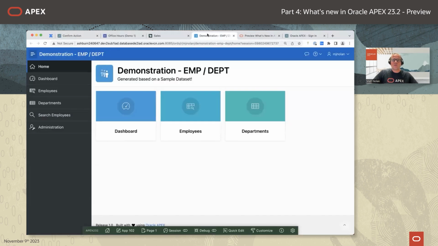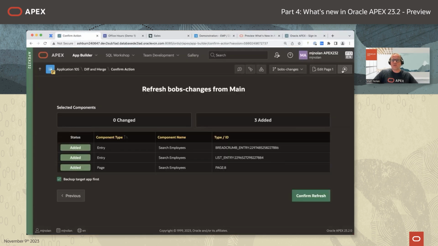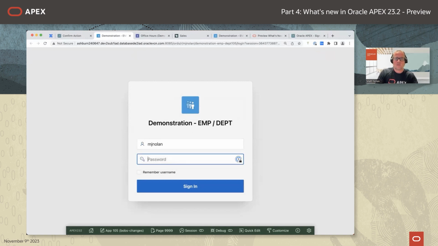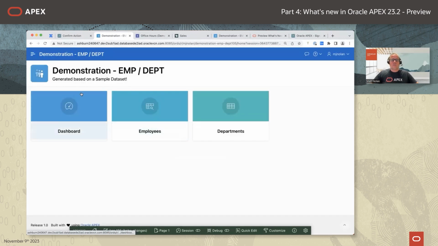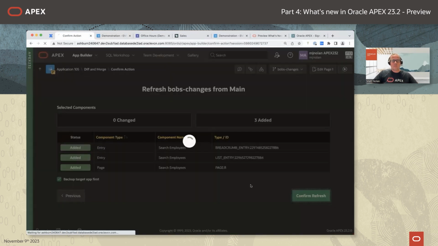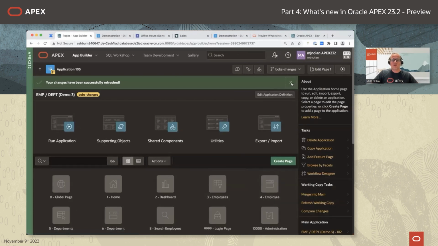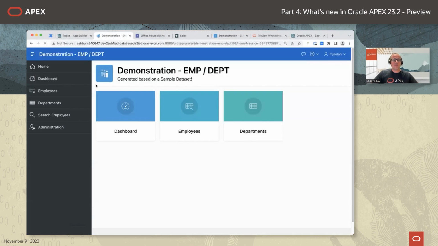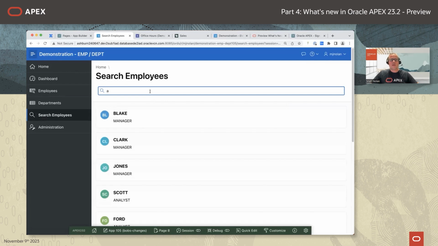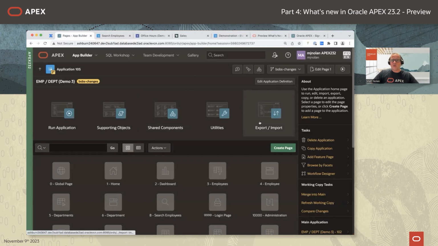Okay, and before we do, we just want to have a look at Bob's particular app. We will do that just by running here. I'll just log in. Okay, so we're missing the search. All right, and we just confirmed those changes, and now we should see that we've got the search employee page, and we can find the employees that we need to look for. Okay, so that's basically showing those demos.